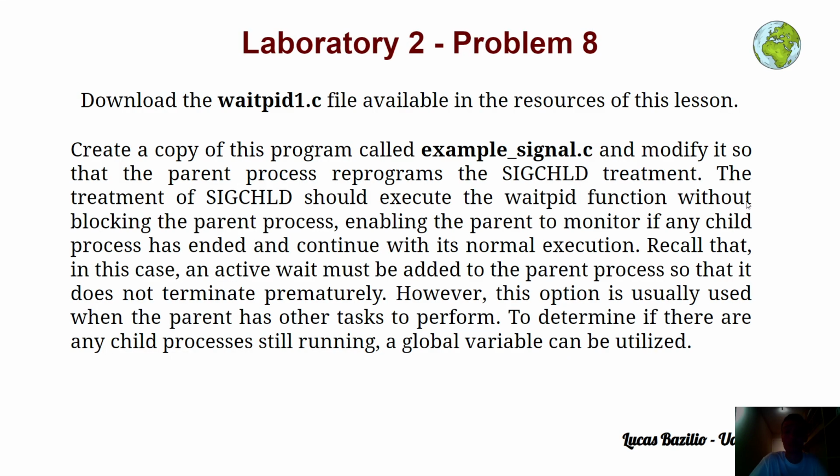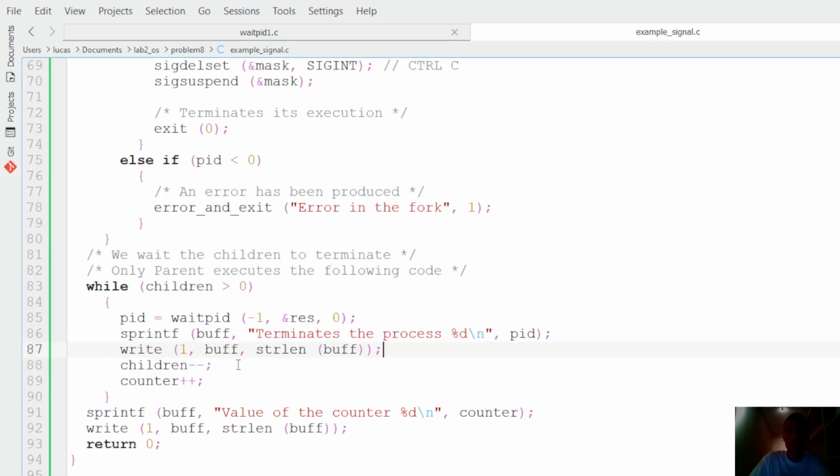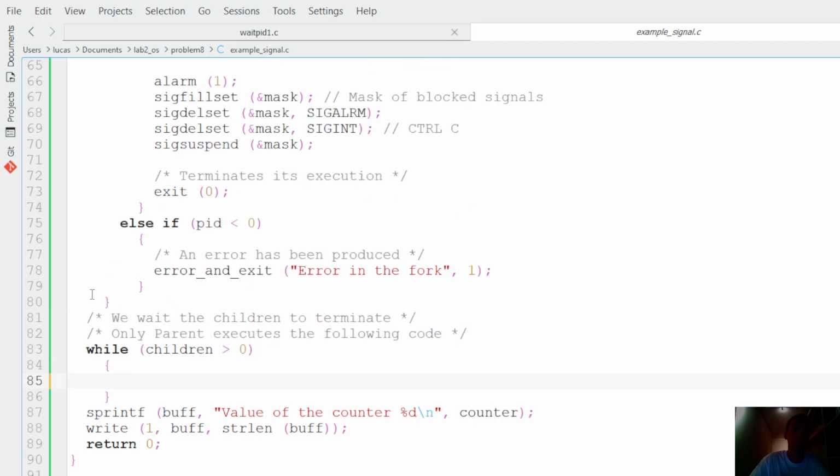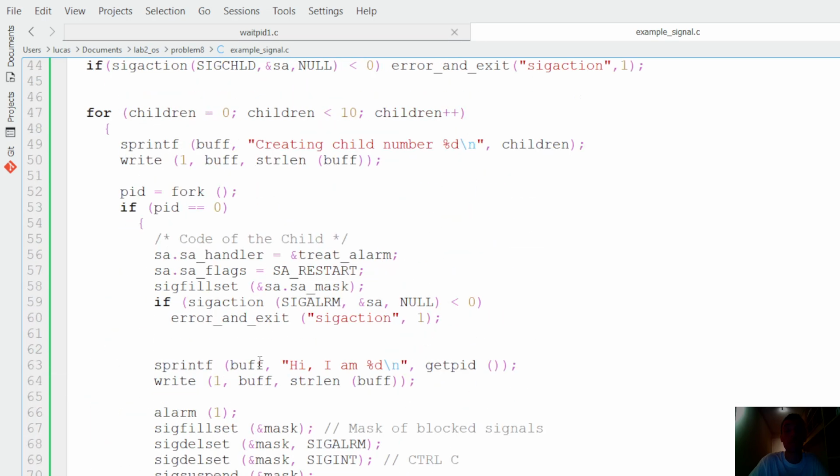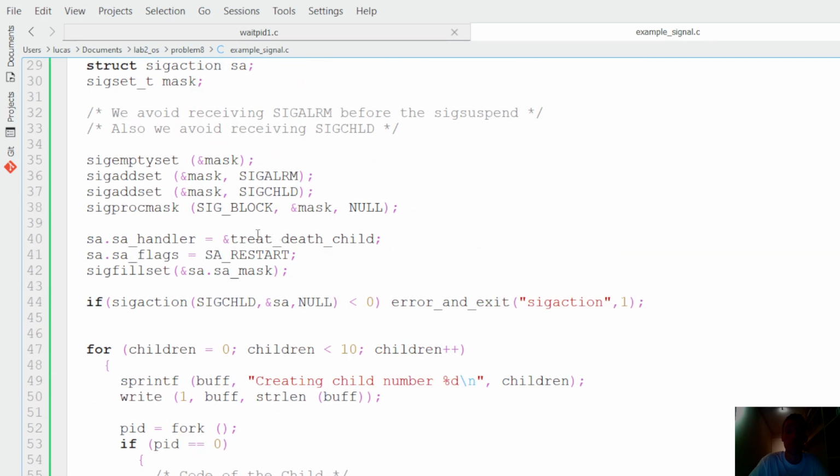Note that here it is specified that the treatment of the SIGCHLD should execute the waitpid function without blocking the parent process, enabling the parent to monitor if any child process has ended and continue with its normal execution. So inside this active waiting, while the number of children is greater than 0, the only thing we need to do here is to sigsuspend this process with this mask. So here we just type sigsuspend with the mask. With this, the parent process is going to be waiting for the children to terminate. And it is going to be inside this function, the treat death child, where we're going to use the waitpid system call.